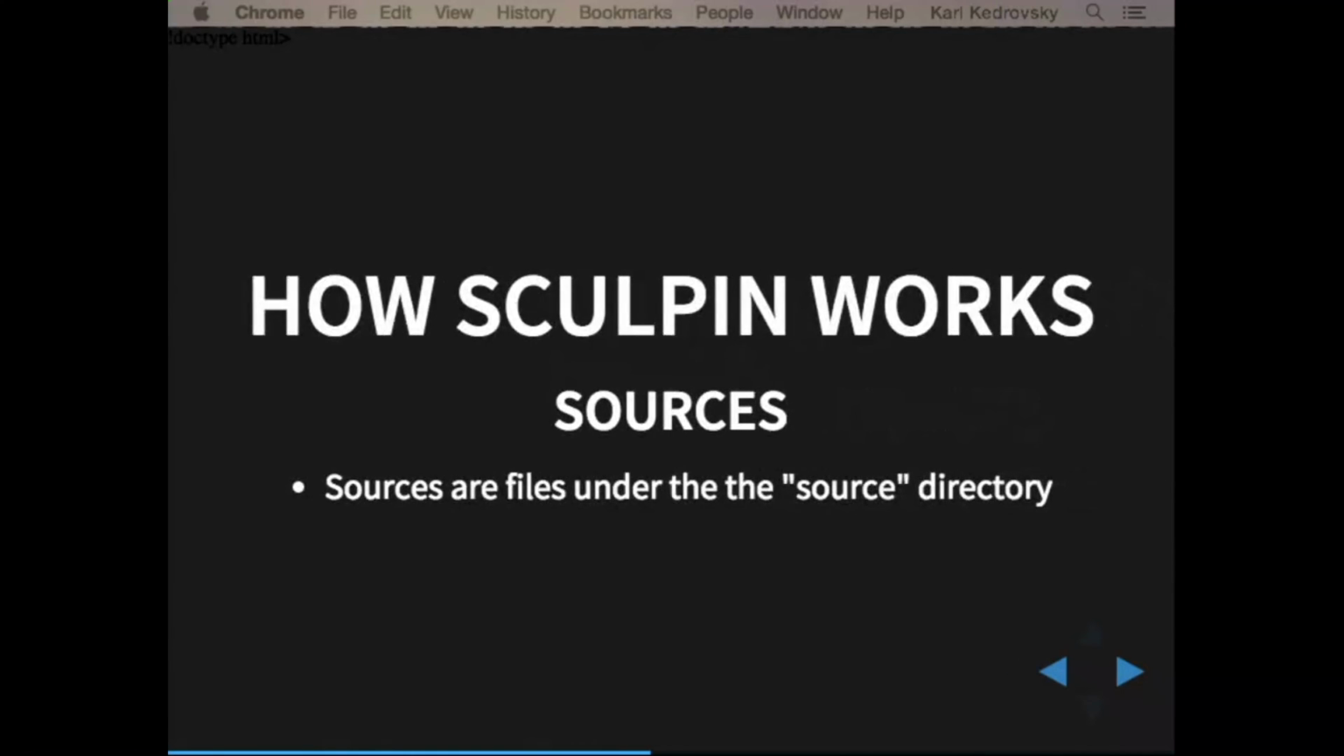Okay, getting a little farther along. So sources. What does Sculpin use to actually generate the HTML file? It uses a concept of a source. And really by default, sources are files that are underneath the source directory. Now you can write extensions, and Sculpin has a few, like in the blog post, that create virtual sources. But the simplest way that you can define a source is to stick a file under the source directory.